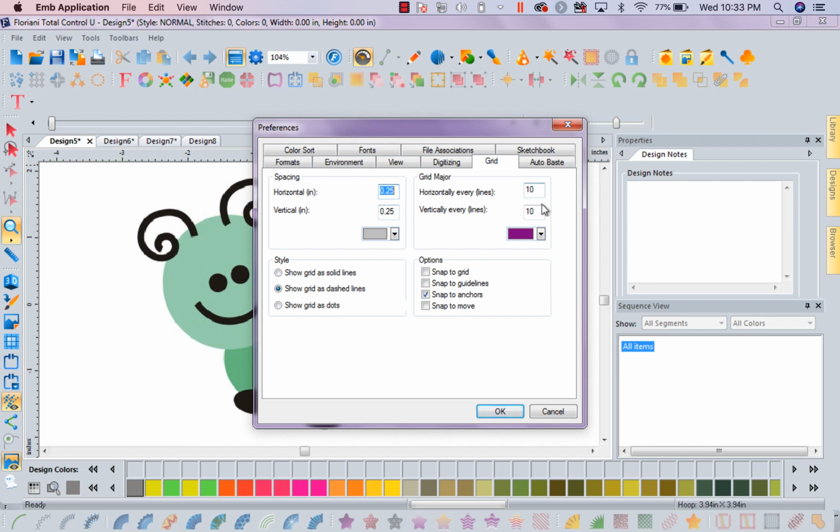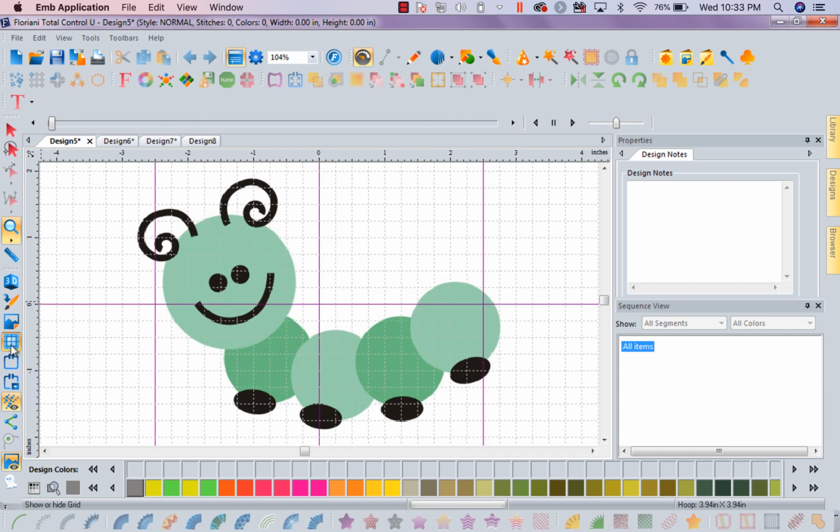Over here it says horizontally. Now you notice this one's gray. I can make my grid any color I want. Then I can do a major grid every so many lines. So if this is at 1/4 of an inch, I would have every 10 lines, so every 2.5 inches, a line. Let me turn on my grid. That's what these purple lines are. So there's a major line and a minor line, which is your actual grid size that we're working with.